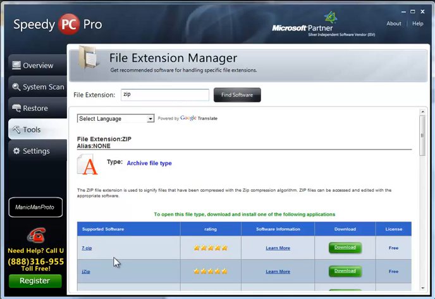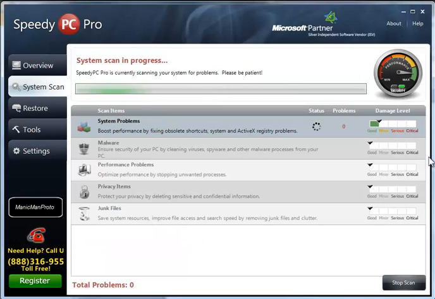So I thought that was a really cool feature. I've never actually seen that before, but it's fairly common that you download something or you have something that you don't have the proper extension for, and you can just easily find the software. So that's pretty cool. So anyways, I'll run a quick system scan here.